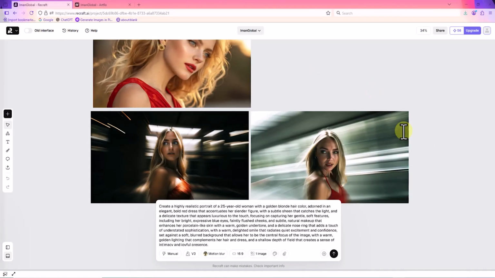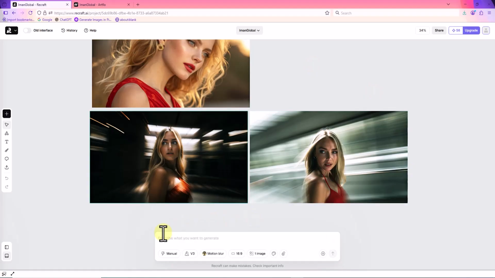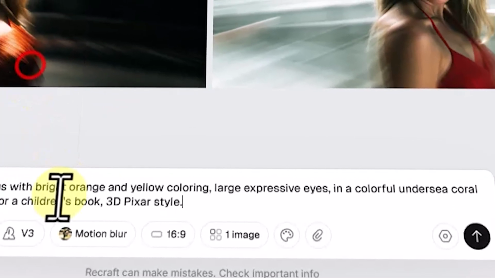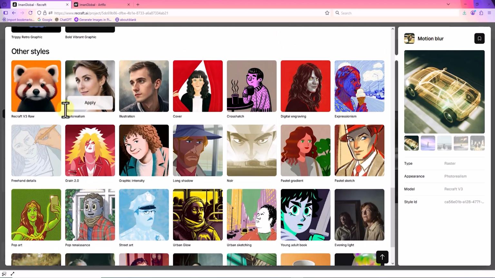Now let's move on to something many of you really love, characters for 3D and cartoon style content that can seriously boost the YouTube channel. I've prepared a prompt with a 3D style and placed it into the prompt box. Pay attention to the end of the prompt where I wrote 3D Pixar Style. This gives the AI a clear signal to generate the image in that specific style.